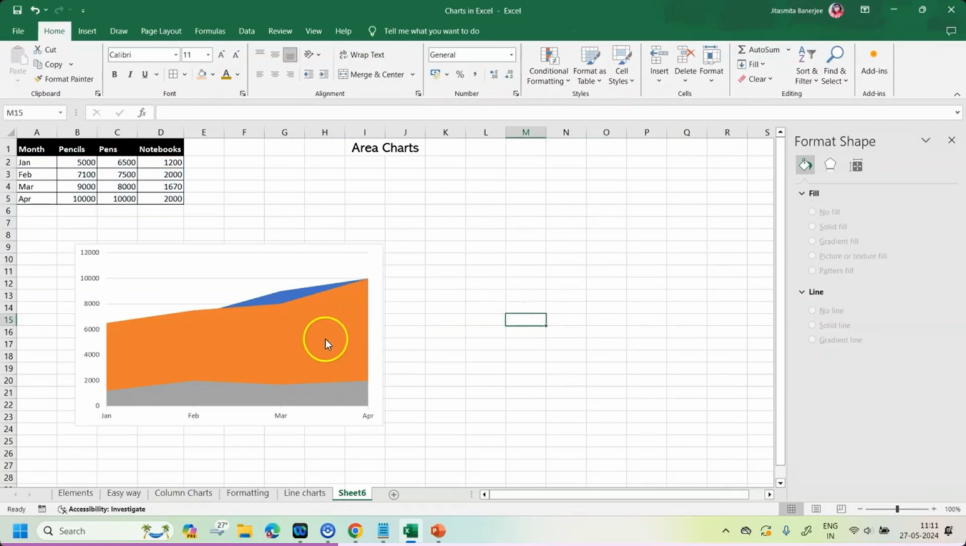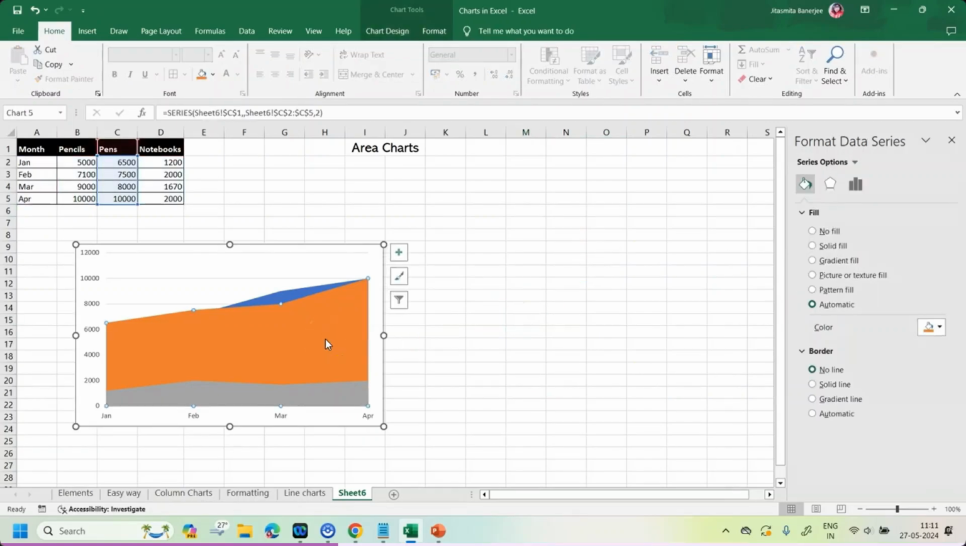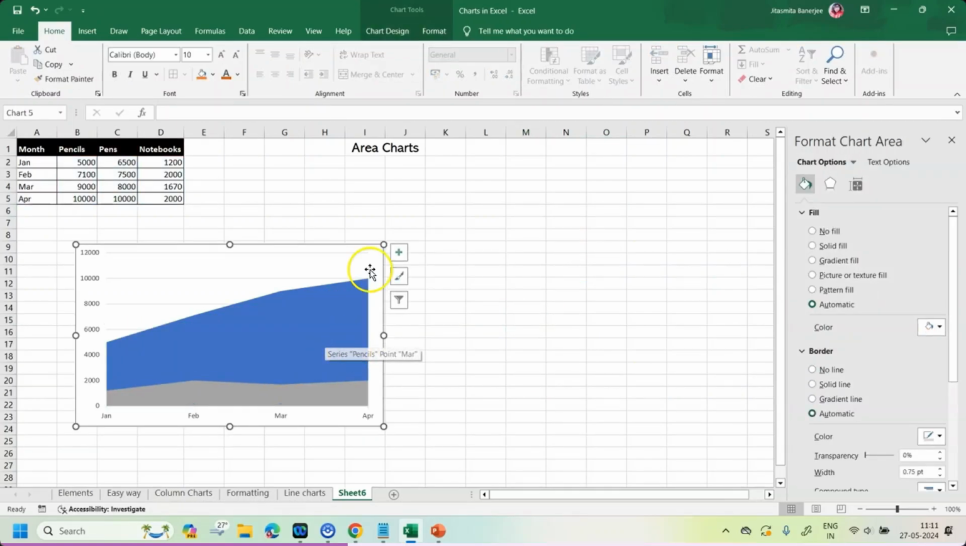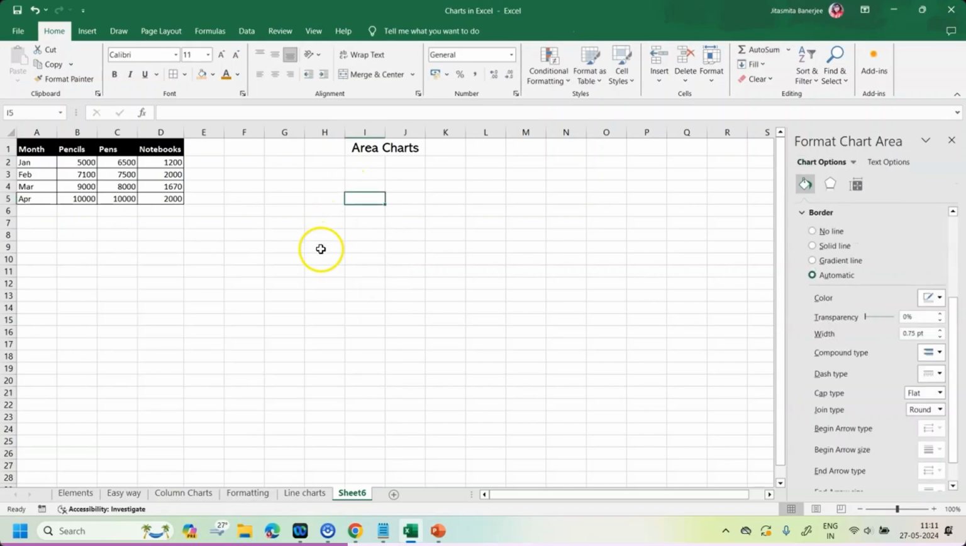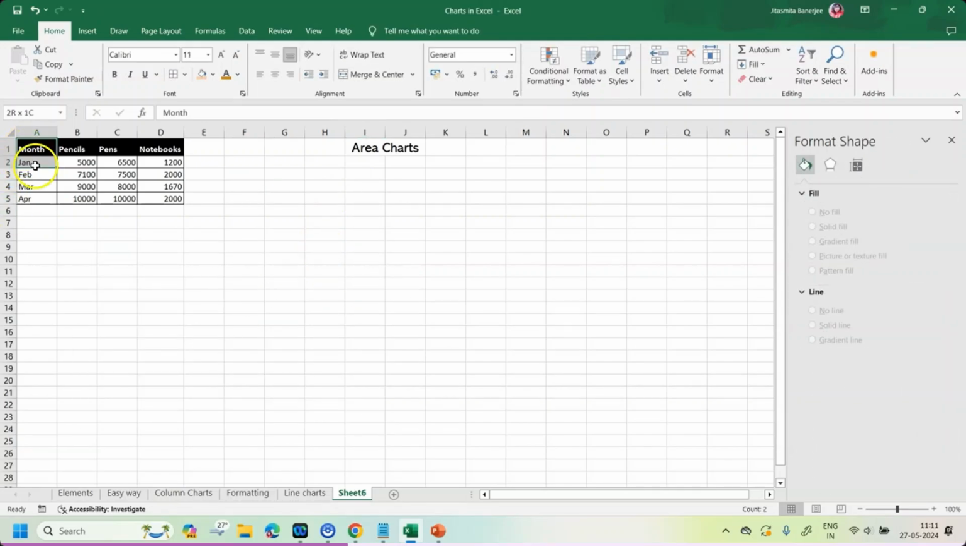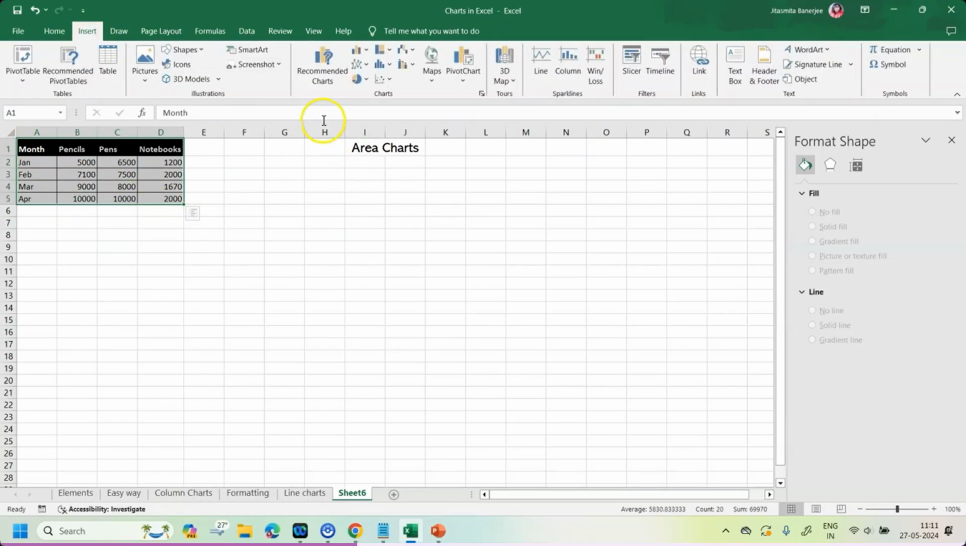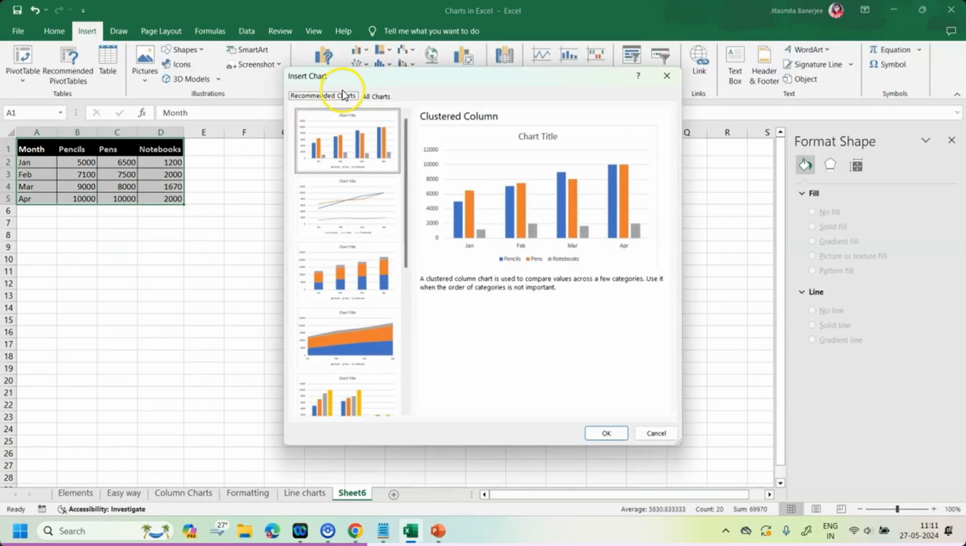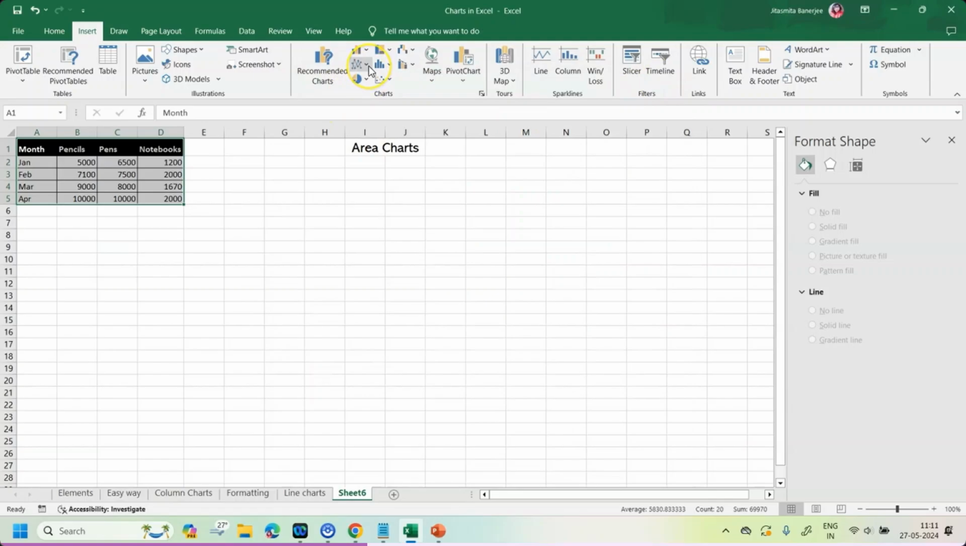Now, in case you want to learn how we can create this area chart, I'm going to delete this as well, and we will be creating our area chart from scratch. So what I'm going to do is select the data set right here, then go to insert, and then either you can go to recommended charts, or in the line chart option, you get to insert your area chart as well.